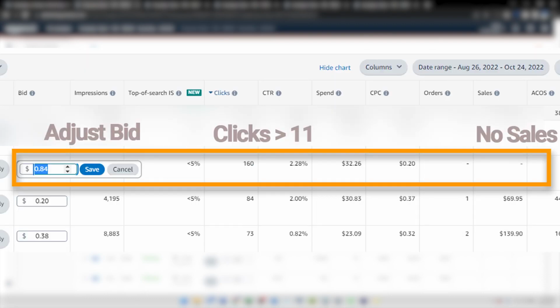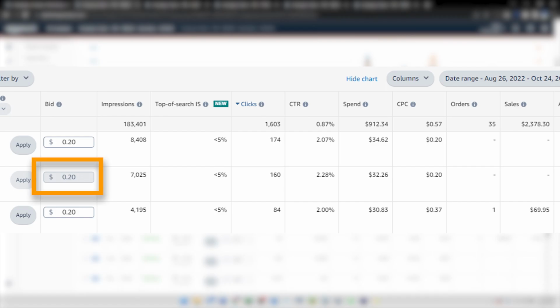So how do we change the bid? Well, you simply click on the box where the current bid is listed, you update the value, and you click Save.